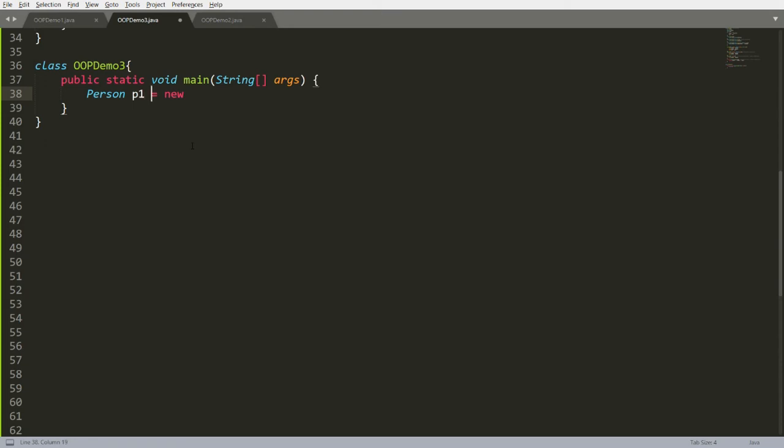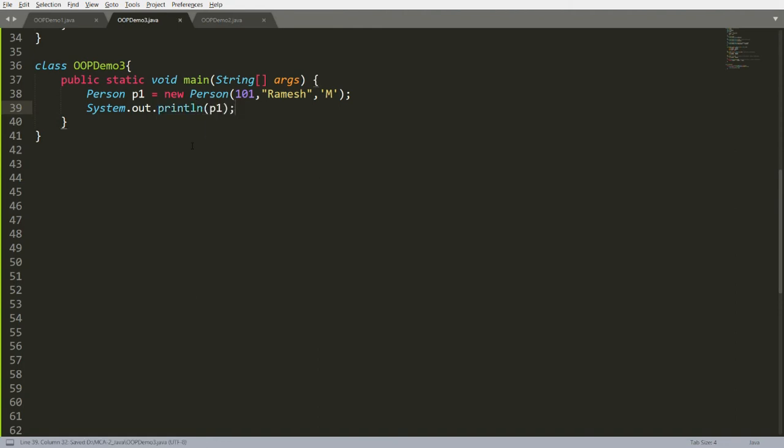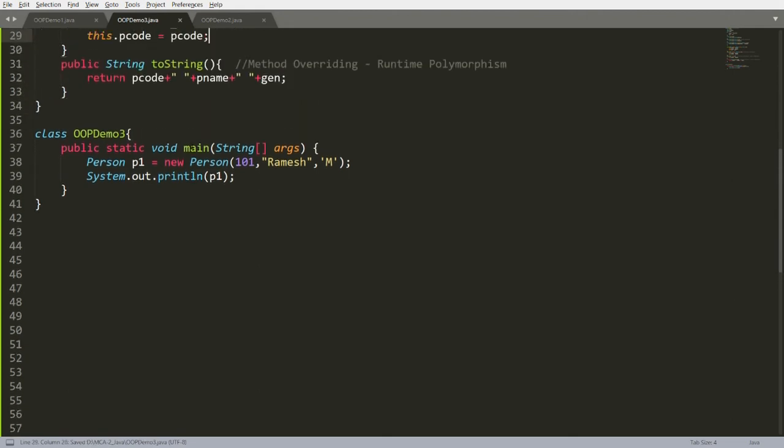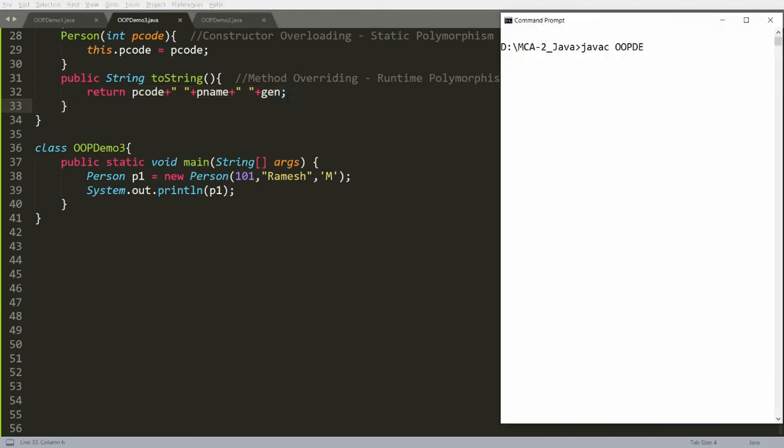For example, I write Person p1 = new Person, and I pass the values, for example 101, the name of the person is, for example, Ramesh, and the gender is male. Now I can print the content of the object by overriding the toString function. Whenever I print p1, it will call the toString function and display the code, name and gender. So you can save this, compile it with javac OPDemo3.java, and run java OPDemo3. You will get 101 Ramesh and male.